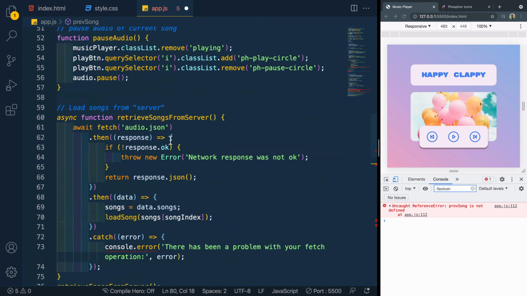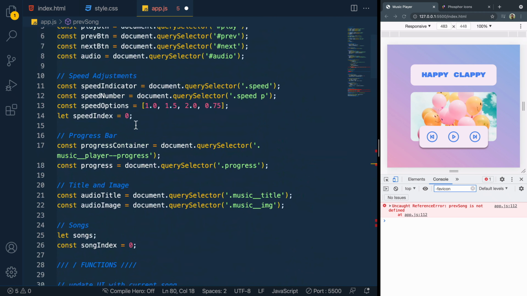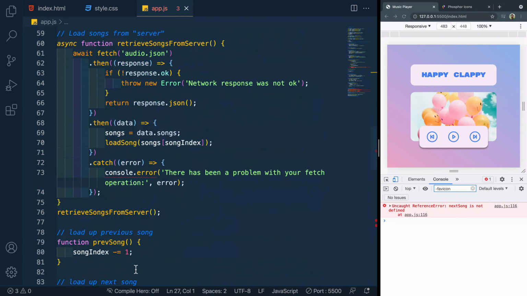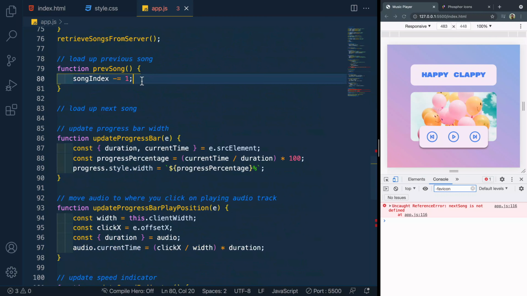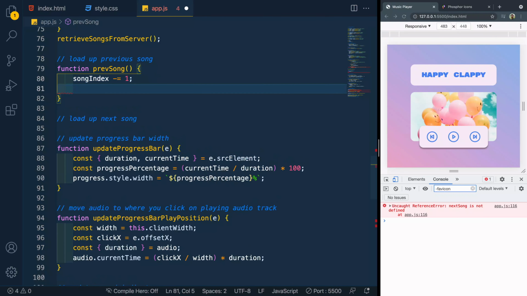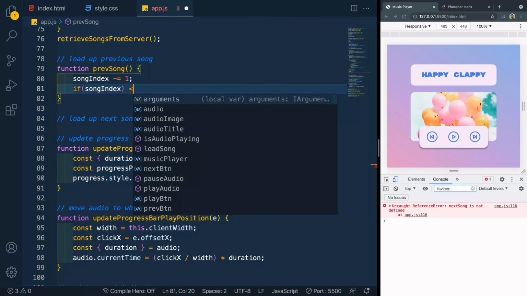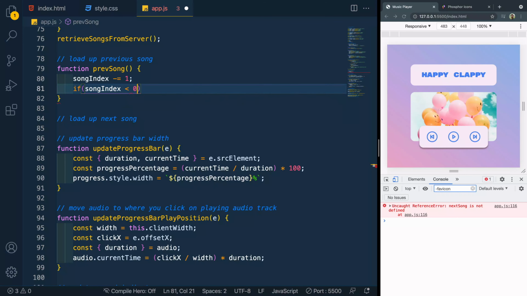So decrement it by 1. Now, I think if I remember correctly, it had changed it back to a const, and that needs to be a let. And now my Prettier should allow me to do that. So song index is now going to be 1 less. And then we want to check if it's at the very beginning of the array. So we'll say if song index is less than 0.